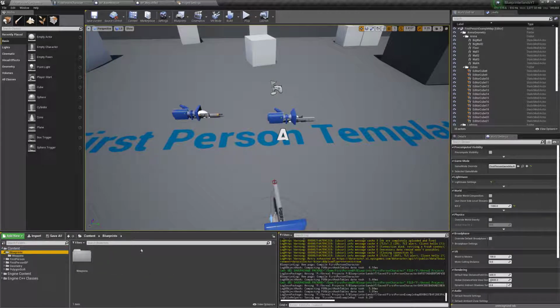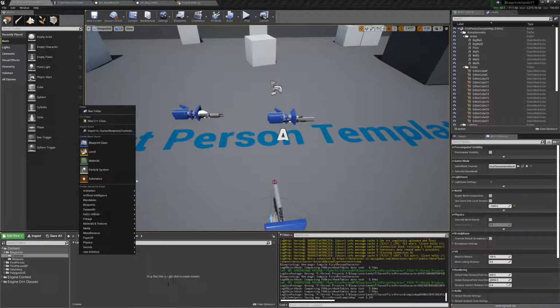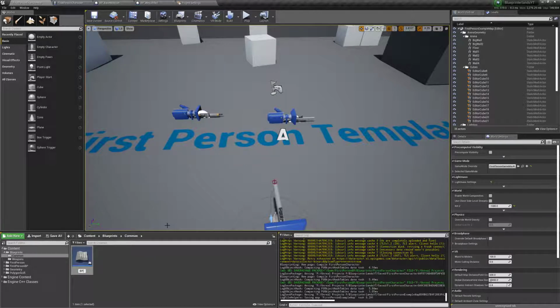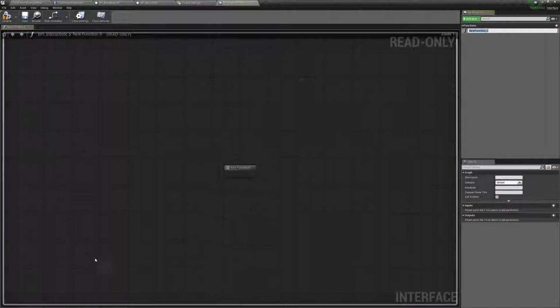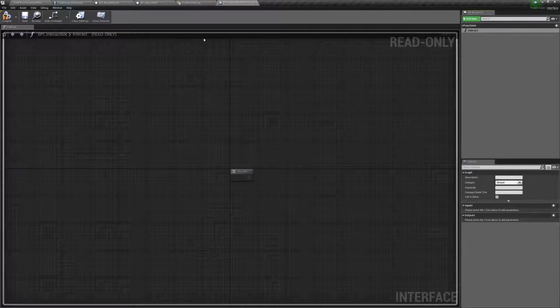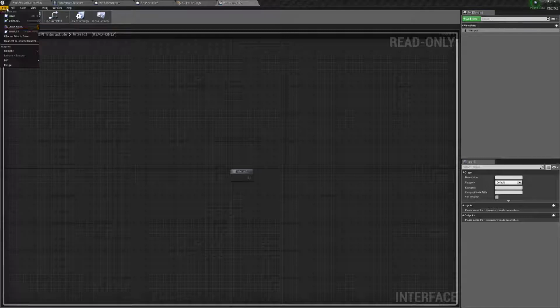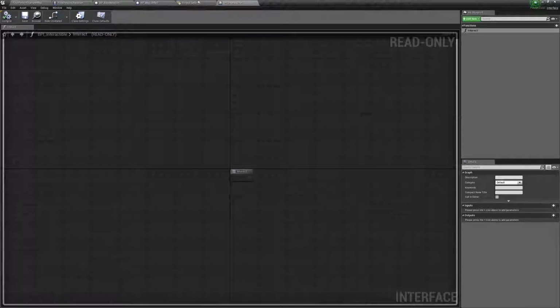So let's go to our blueprints folder and make a new folder and call it common. And in there, we'll make a new interface. We'll go to blueprints, blueprint interface, BPI, interactable. And let's make a few functions here. So we will do interact. I think that'll be good actually. That's pretty much all we need.